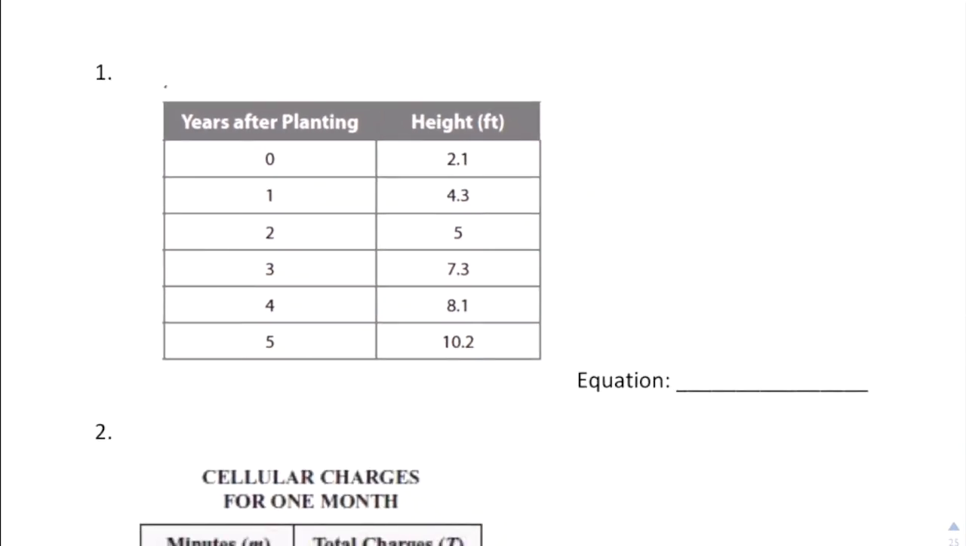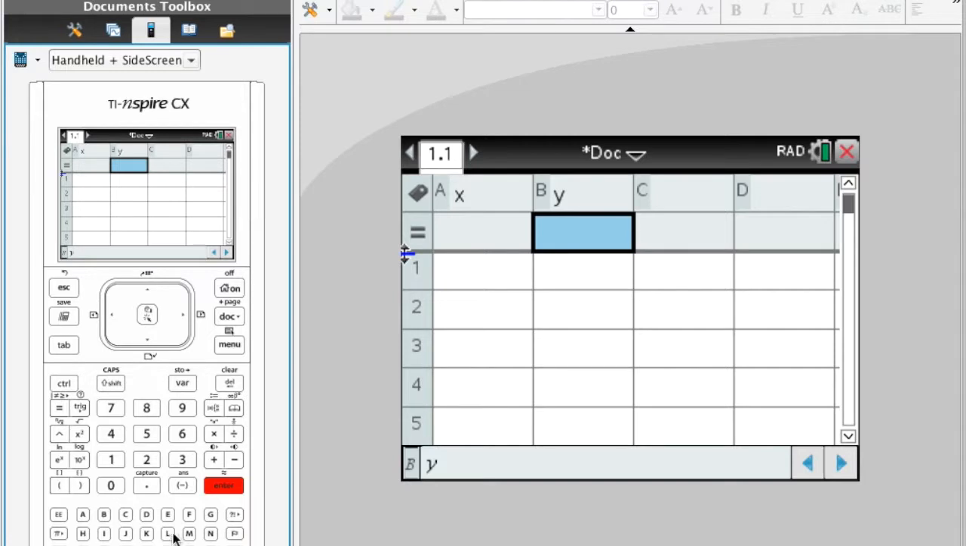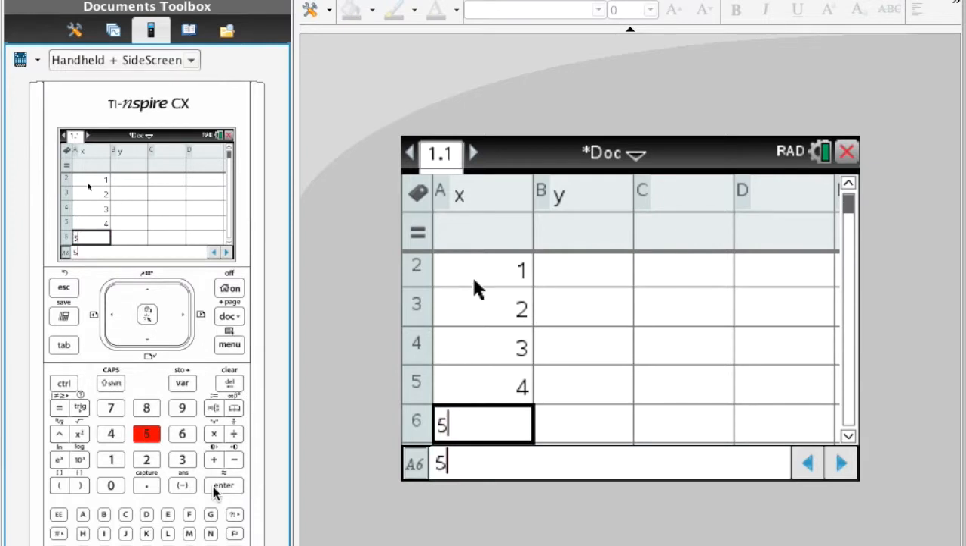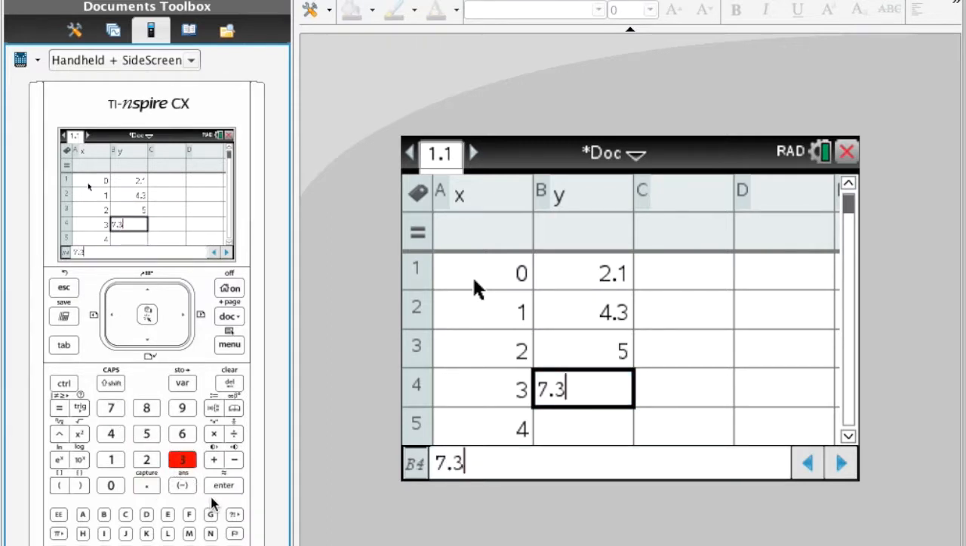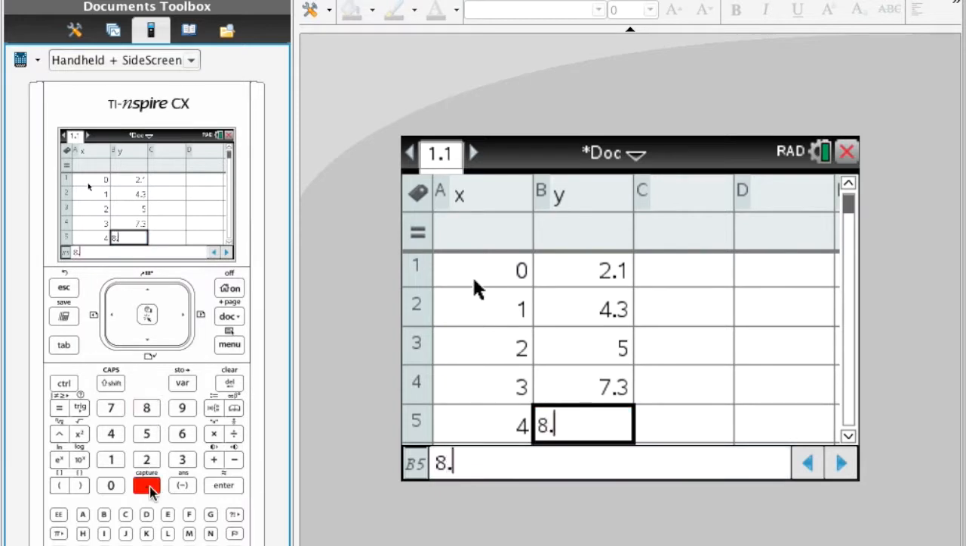So in my calculator, I am going to type 0, enter, 1, enter, 2, enter, 3, enter, 4, enter, and 5. That is my X column. Then I'm going to move over to the top of my Y column, make sure it matches up, and I'm going to put 2.1, 4.3, 5, 7.3, 8.1, and 10.2.